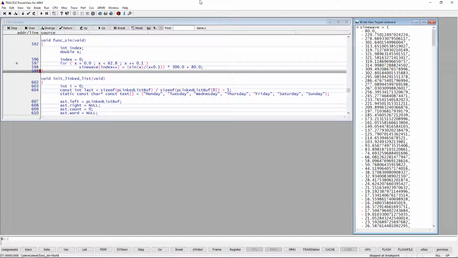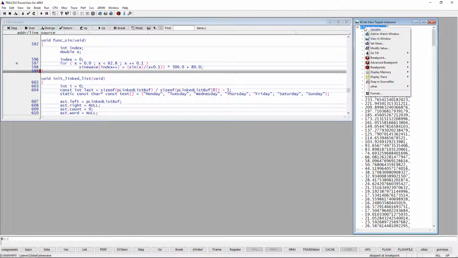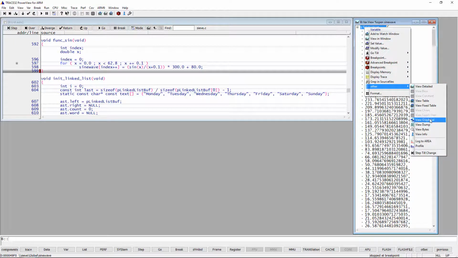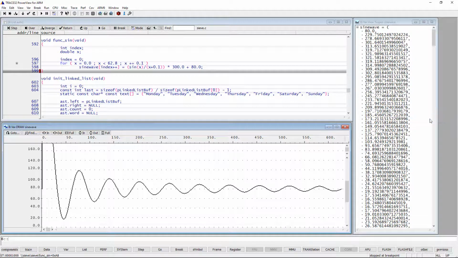TRACE32 PowerView also provides a way to graphically display the content of arrays or structure elements. We can display, for instance, the content of the sine wave array by doing a right mouse click, then select Other View Graphical. The var.draw command supports many display options. For more information about it, type var.draw, then space in the command line, and press F1.